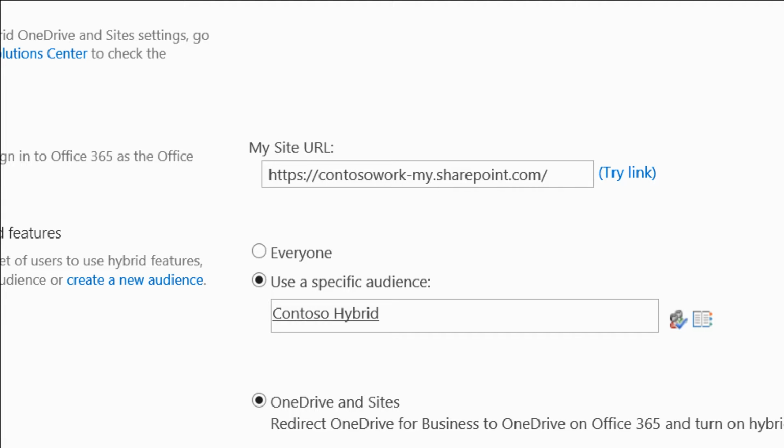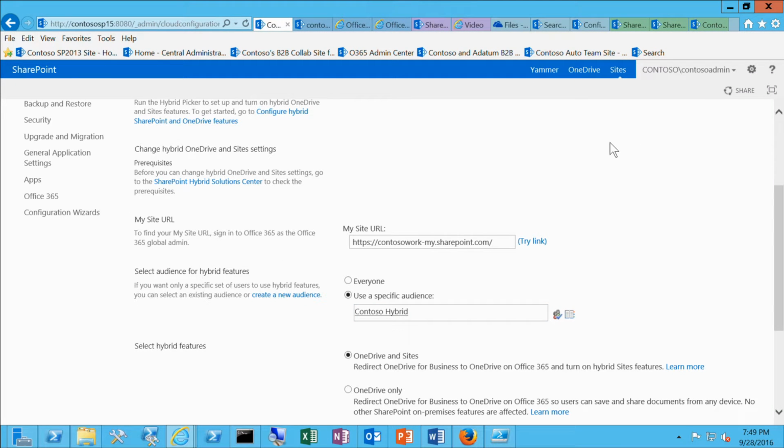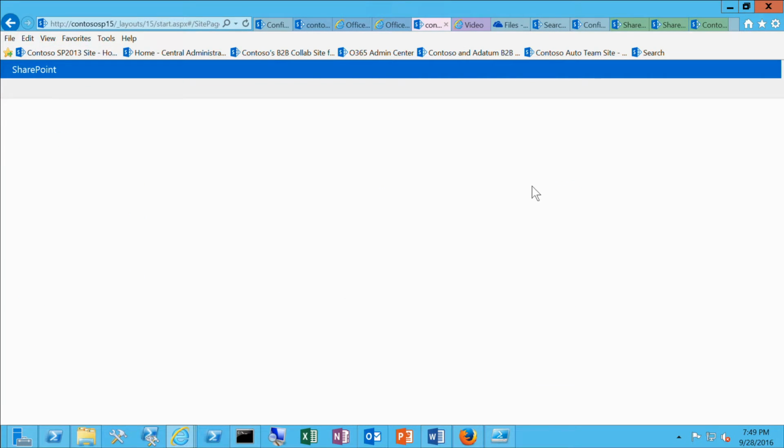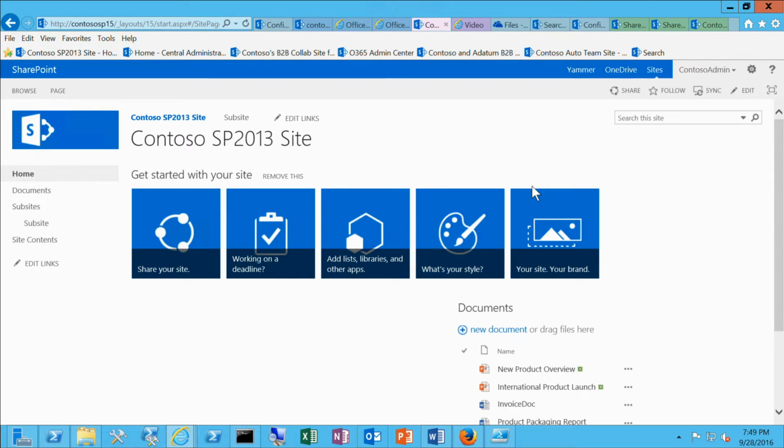Today, in this particular audience, I have just 3 people configured, right? So I am one of those people. So I'm going to now log in as that user. So let me go ahead and log in as the user. Go ahead and click my on-prem team site. Now I'm acting as the end user. My admin has configured the hybrid for me. I'm going to now try as an end user.